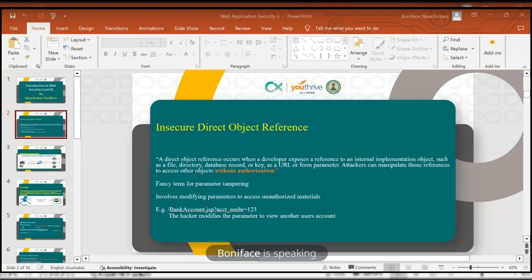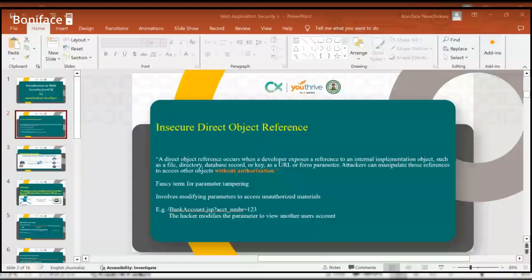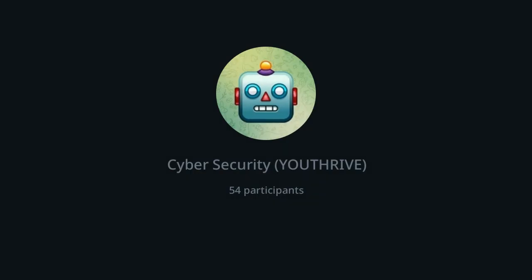So we are going to use our Bob. Let me share my screen to this Bob.